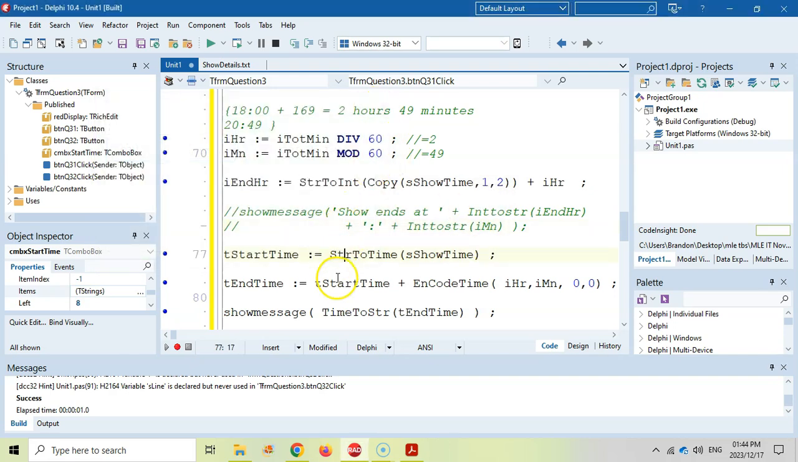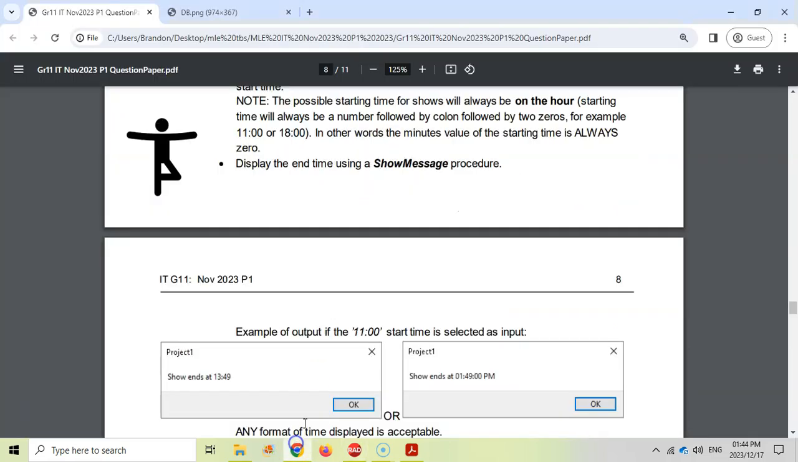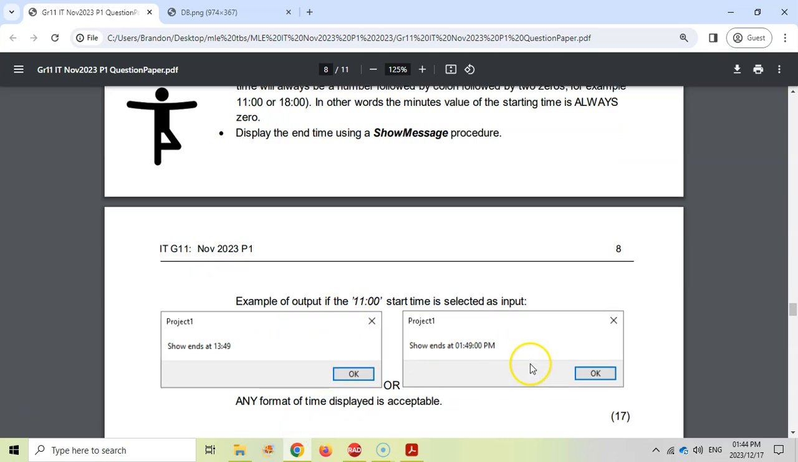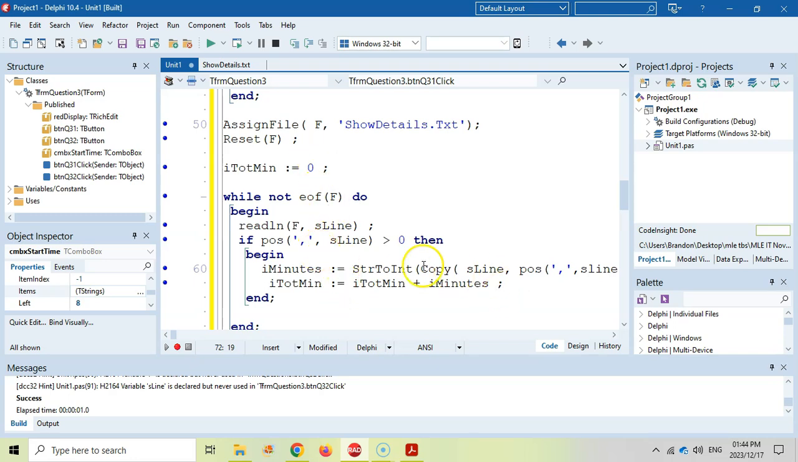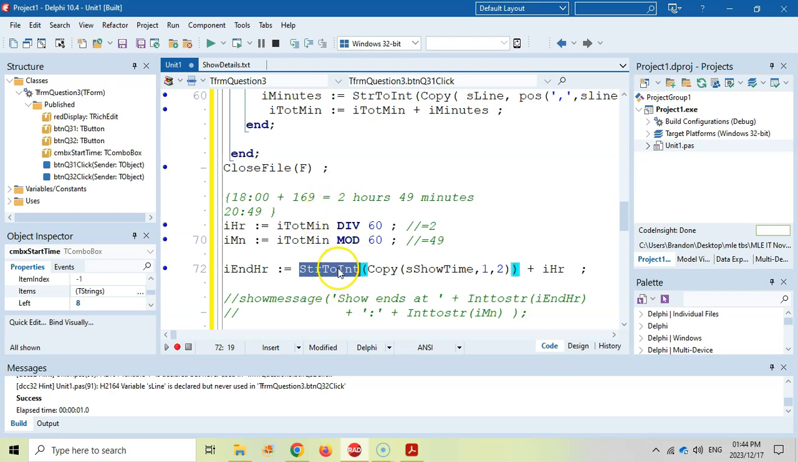So you could have used either this method or this method. If you looked at the diagram, it shows you that you could have used either one for your format. Okay, so there we go. The key to it: we first went through the text file, extracting all the values after the comma and adding the total, and then we had to do some calculations.